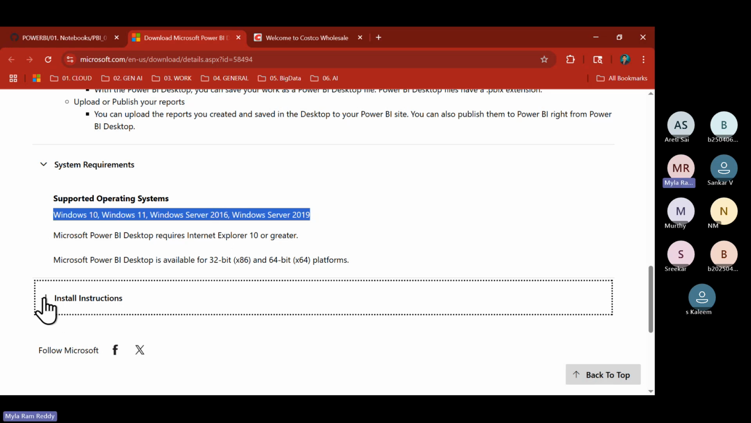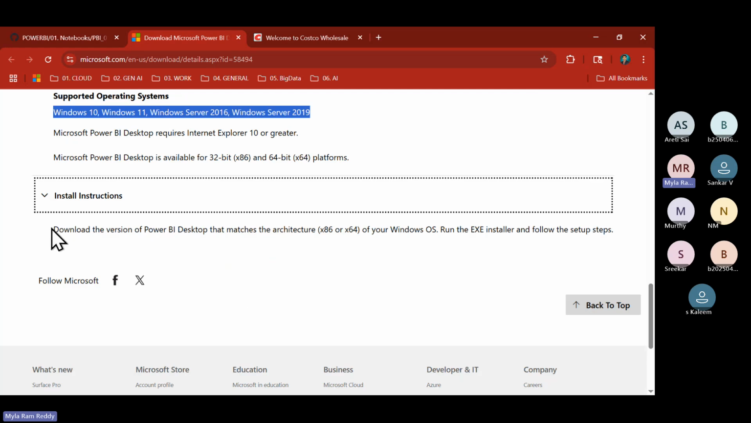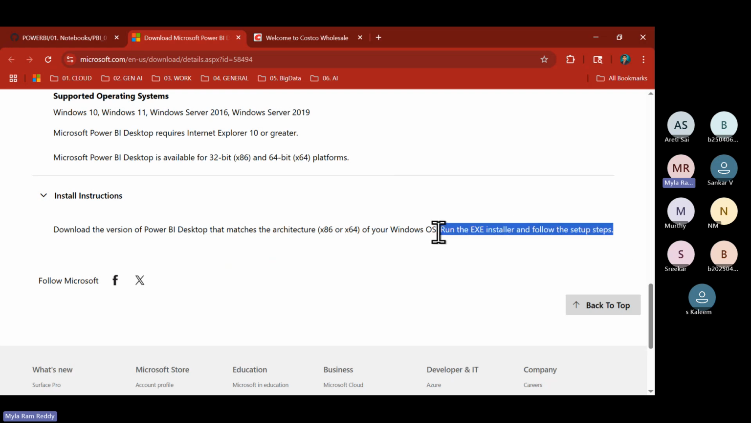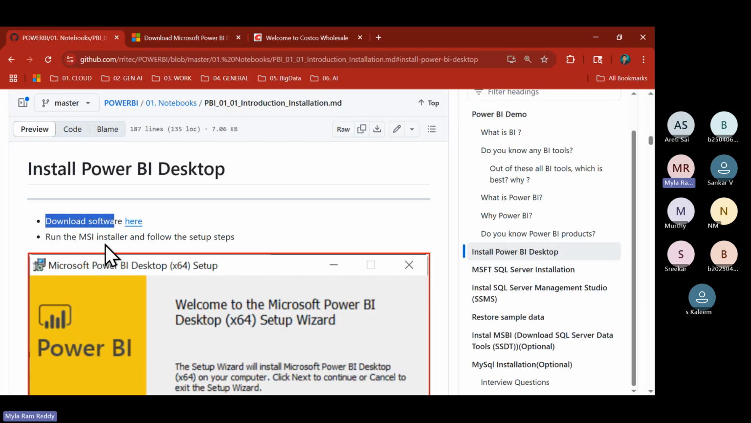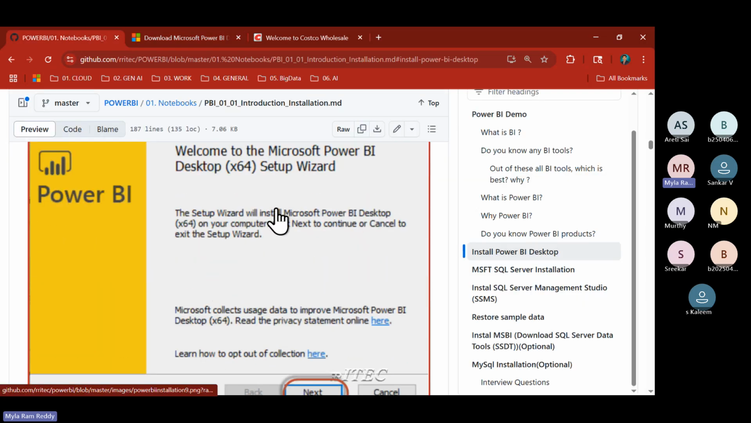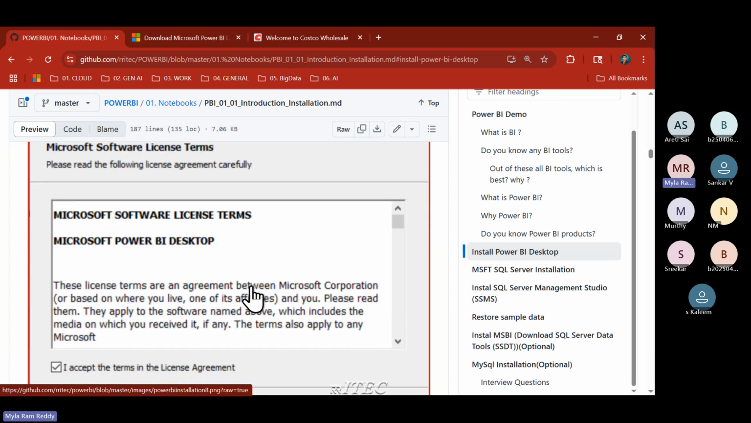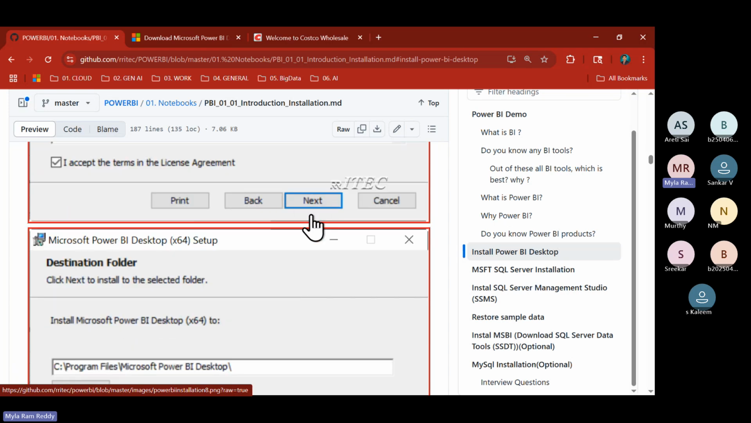Install instructions are there. It's nothing much to learn actually. Simply, it says download this version, run the exe file, and click next, next, next. That's what it means. We gave some steps at least. Run that, then you see this kind of screen. Click next here, then you see another screen. You need to enable I accept the terms and license agreement, then click next.